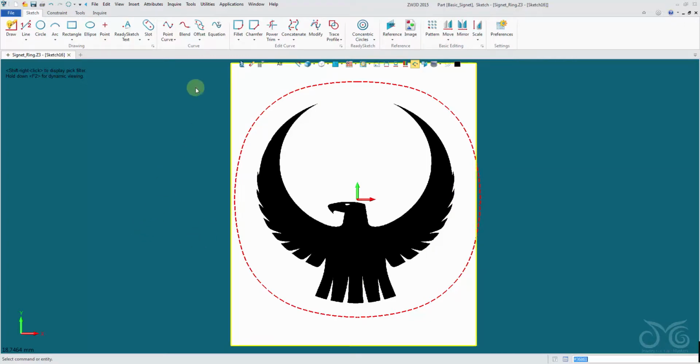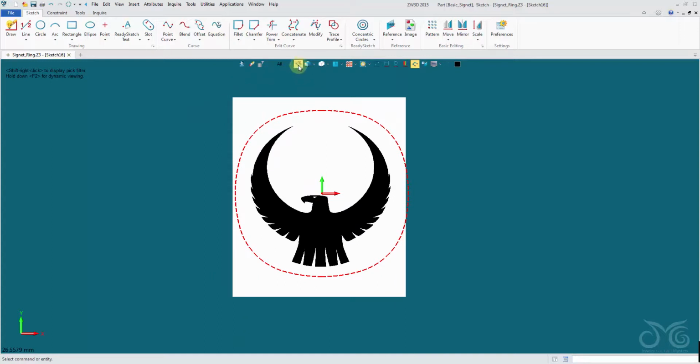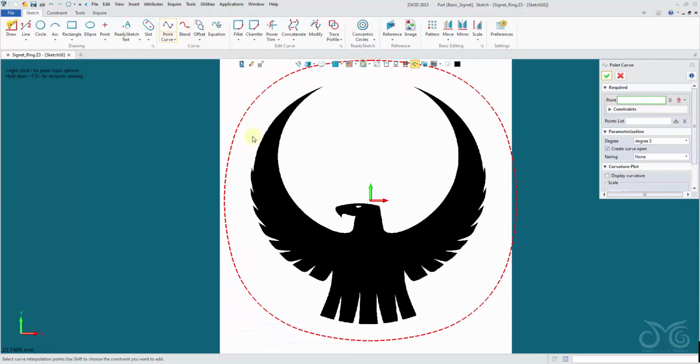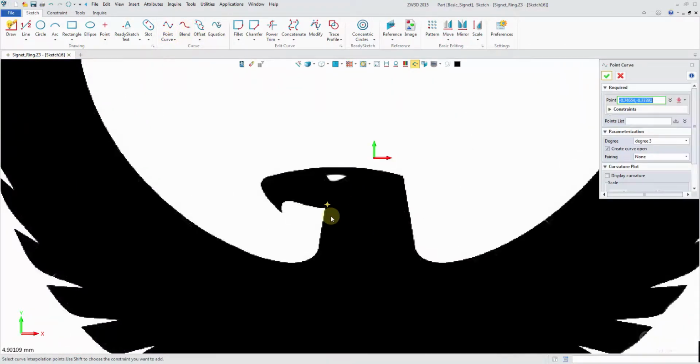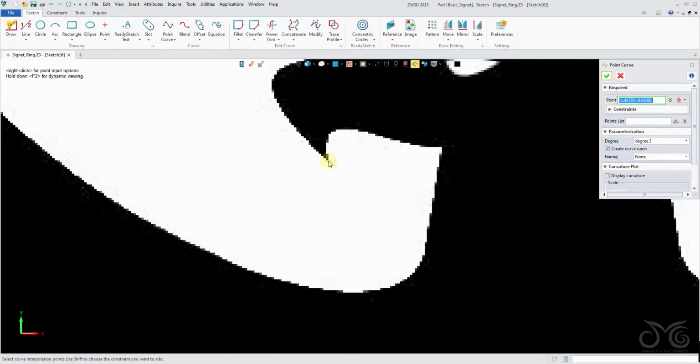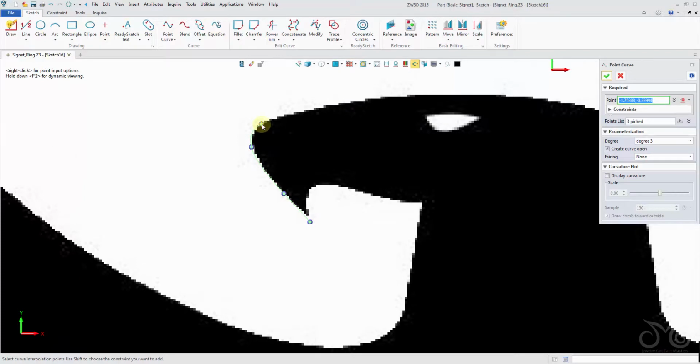So let's do that. Prior to doing this, however, I'm going to turn off my smart picking. Okay, just so we don't get any auto constraints thrown in that could affect our drawing. We don't need the auto constraints in this case. So point curve. Let's start, say at the beak here, the end of the beak. And we're just going to trace our eagle.